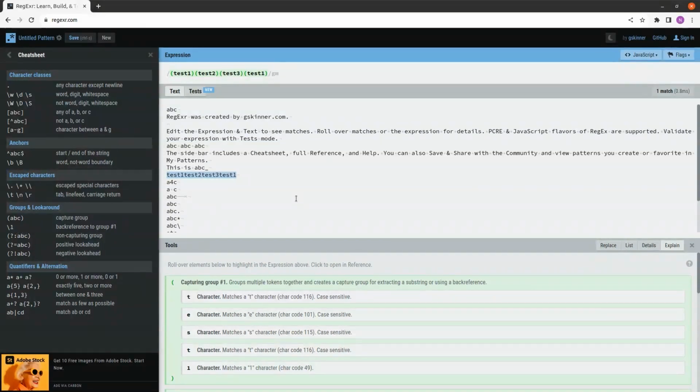1 means reference to group 1. As we know that array index starts from 0, in regular expressions index starts from 1. So test 1 has index 1, test 2 has index 2, test 3 has index 3, and test 1 has again index 4. So if you want to match index 1, then we have to write slash 1. So you can see we have the same result.